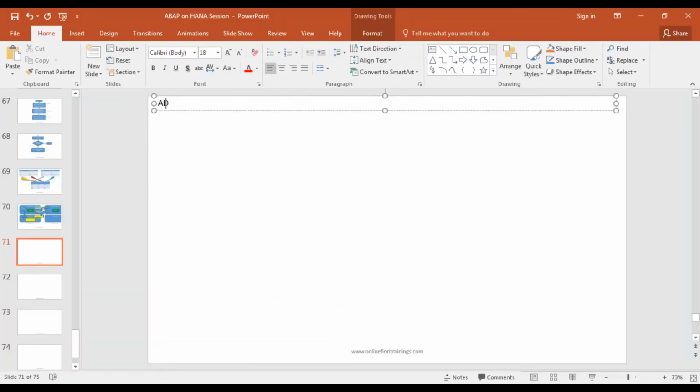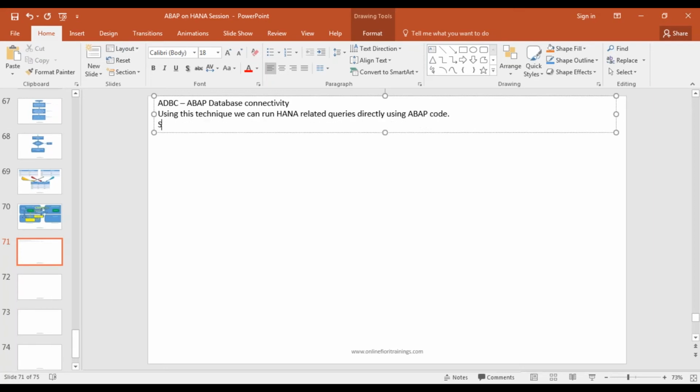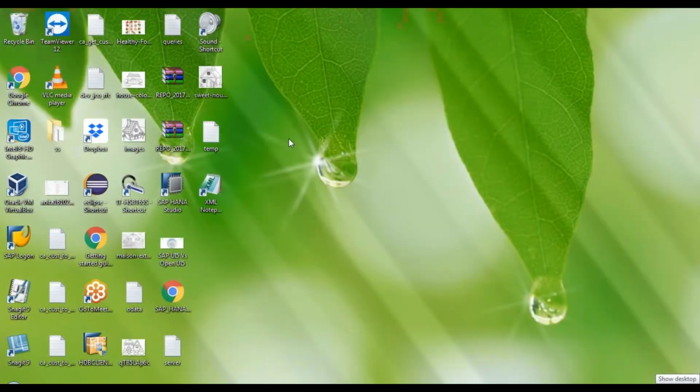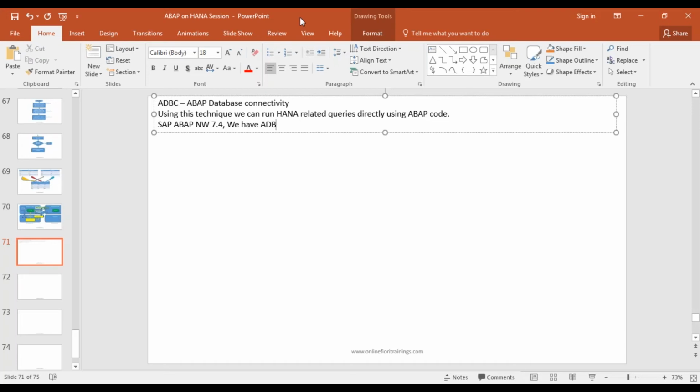So what is ADBC? ADBC stands for ABAP Database Connectivity. Using this technique, we can run HANA related queries directly using ABAP code. From SAP NetWeaver ABAP 7.4 onwards, we have these ADBC APIs available to call the queries using a simplified interface.